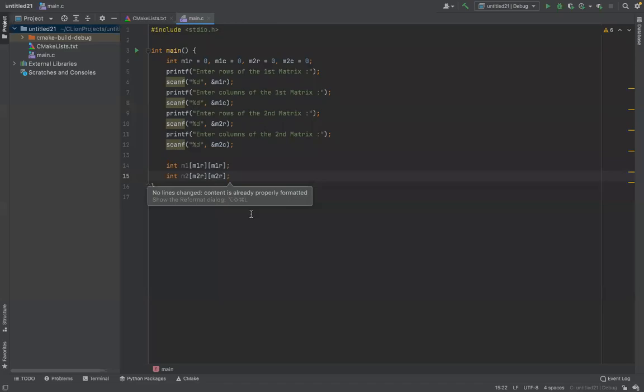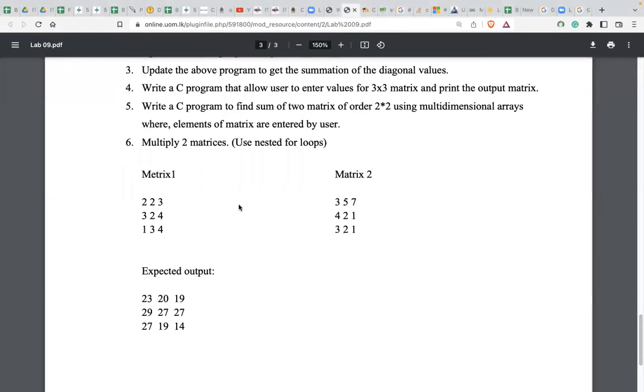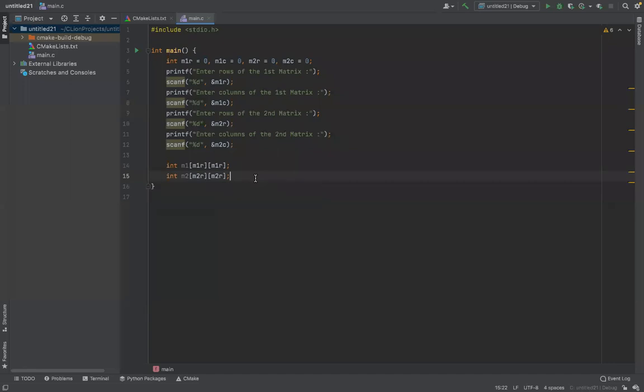Okay, but before multiplication, you have to validate that the number of columns on the left side should be equal to the number of rows on the right side. Sorry, left side columns should be equal to the right side rows. Otherwise it cannot be multiplied. Therefore, check that condition.